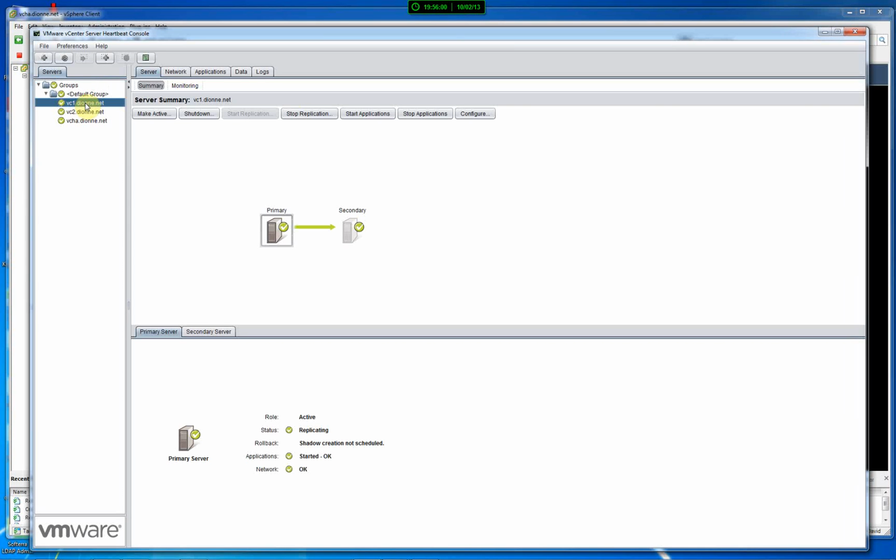VC1 is a VM running vCenter Server, and it was the one that I created first and installed vCenter Server on completely. Then I cloned it to VC2, and then installed Heartbeat on VC1 and then on VC2. vCSHA is the VIP that you connect to manage vCenter.